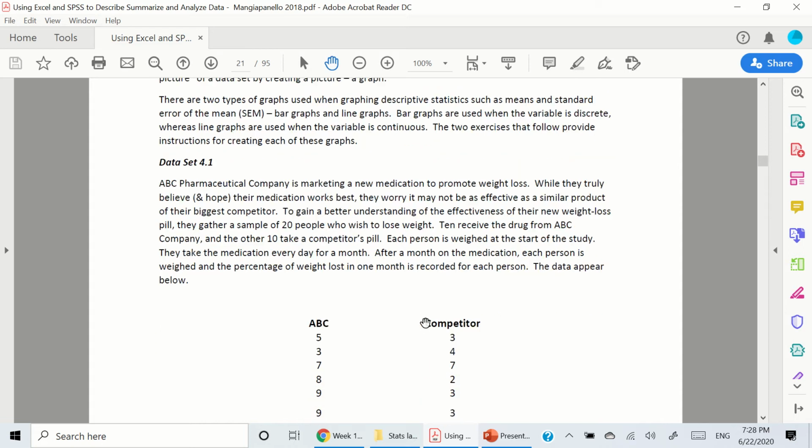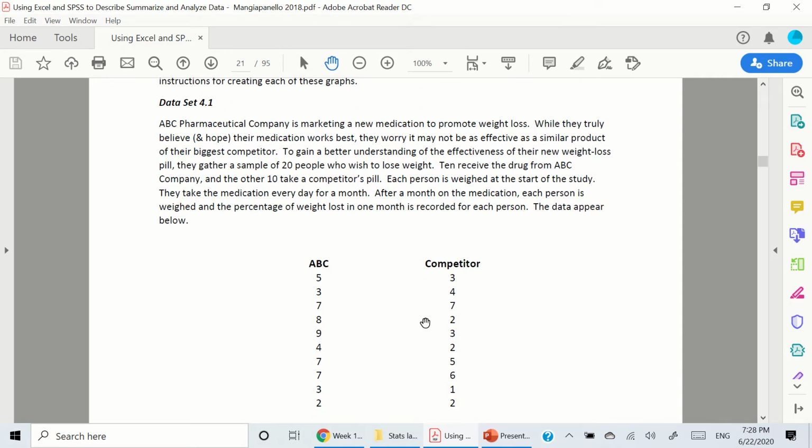Now let's do data set 4.1. ABC Pharmaceutical Company is marketing a new medication to promote weight loss. While they truly believe and hope the medication works best, they worry that it may not be as effective as a similar product of their biggest competitor. To gain a better understanding of the effectiveness of their new weight loss pill, they gathered a sample of 20 people who wished to lose weight. 10 received the drug from ABC Company, and the other 10 took the competitor's pill.